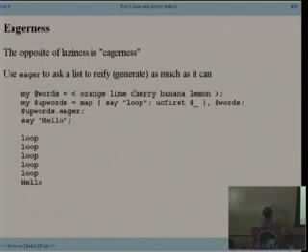Okay, so the opposite of laziness is called eagerness. And so you can ask a list to reify itself completely, or at least as much as it can, by simply saying, be eager. So here I have my lazy list that I created, and then I just say eager, and so it's going to go generate as many elements as it can, eagerly, before doing anything else, and then we get the actual hello. So you can see we get the loop there.